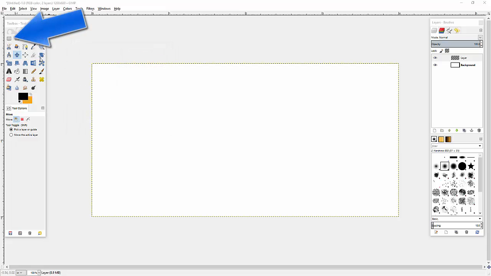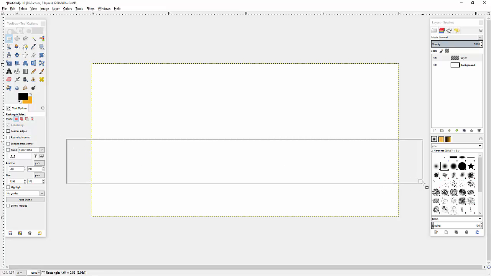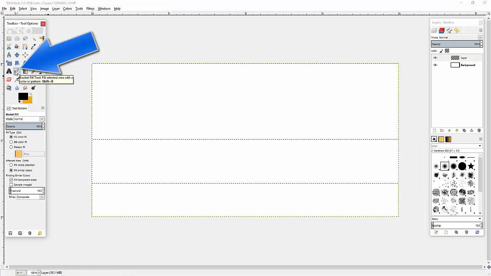Up here is the Rectangle Select tool. It allows me to choose an area of the canvas which I can draw in, or fill in with a color. I'll start over here, click and drag, and now you can see the dotted line that shows the area I've selected. I'll go over and get the Bucket Fill tool from here. Now you'll notice that the program won't let me make any changes except the area I've got selected.